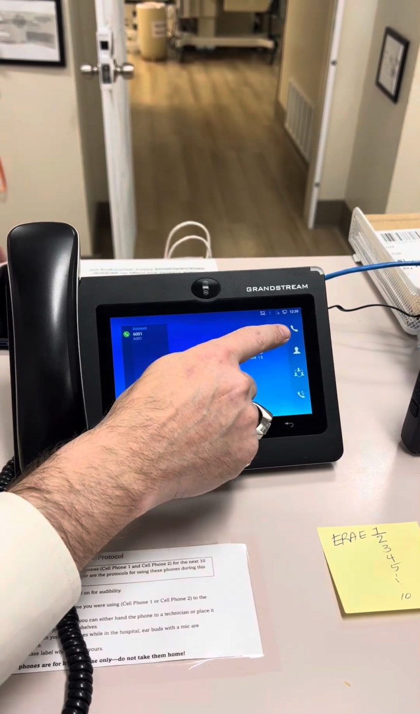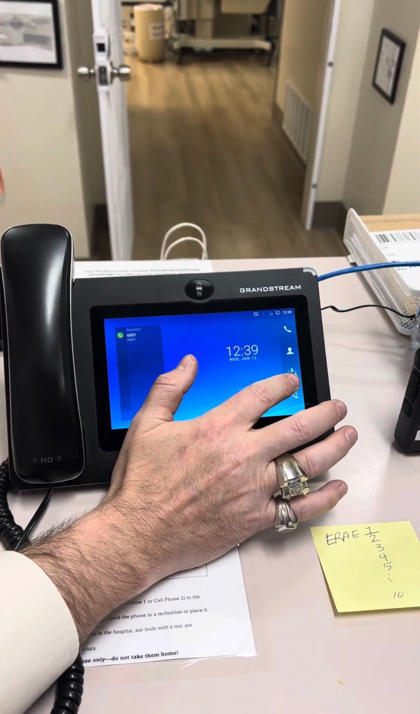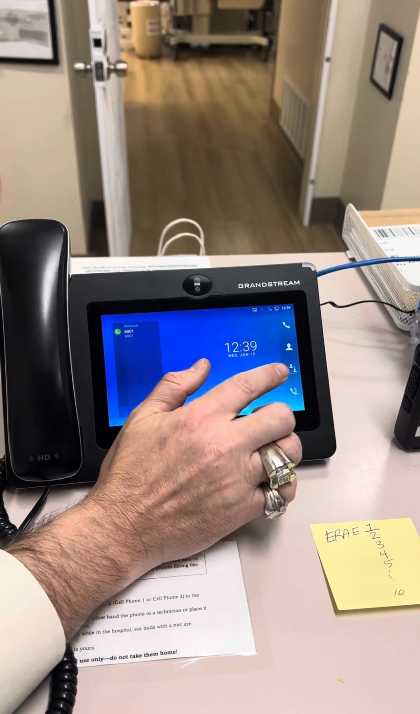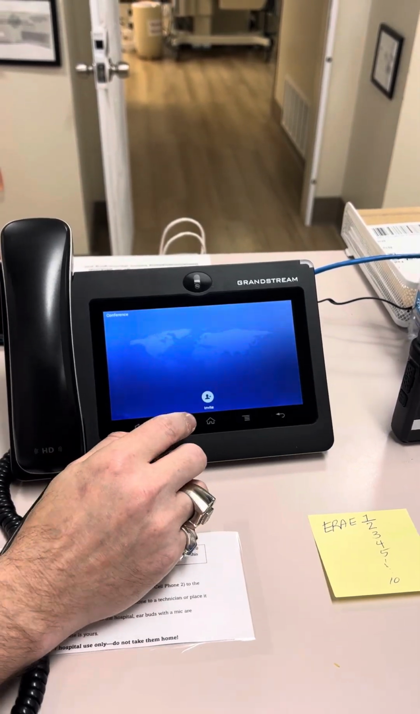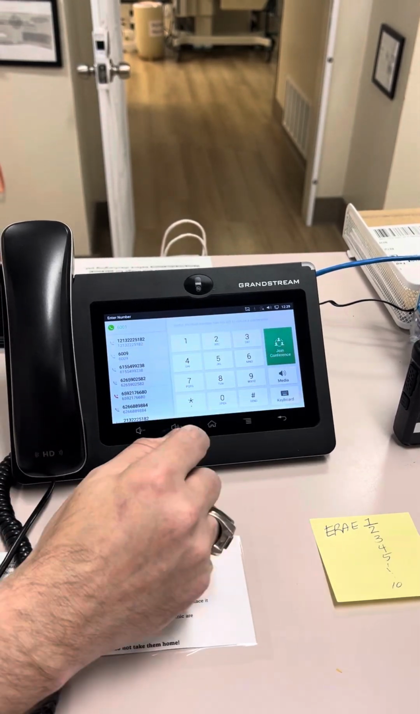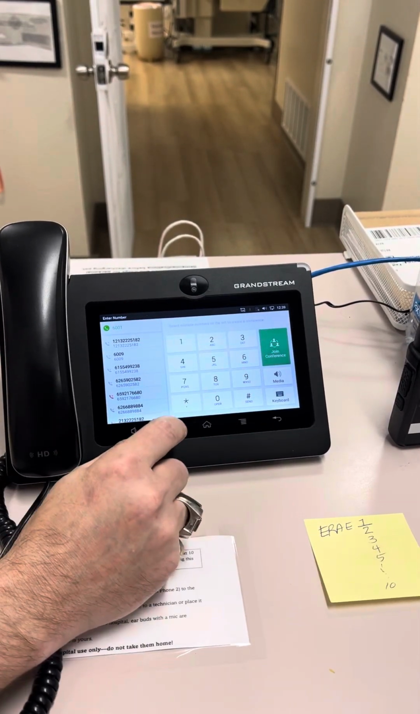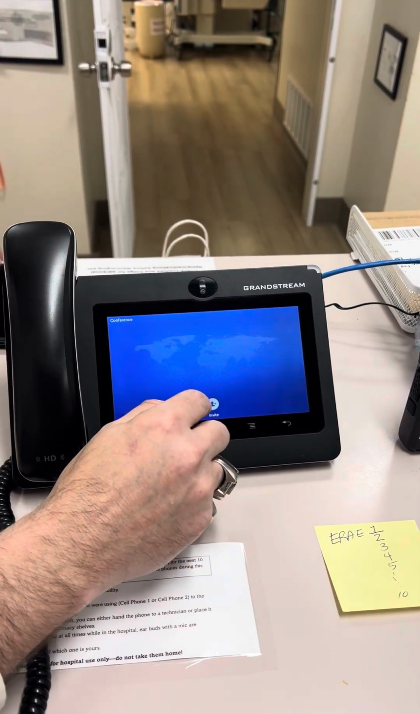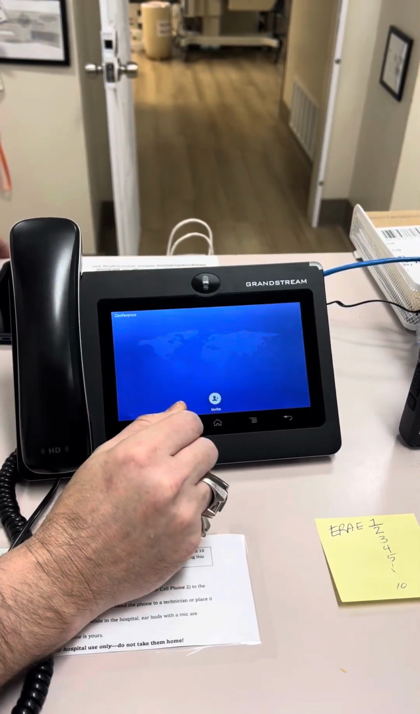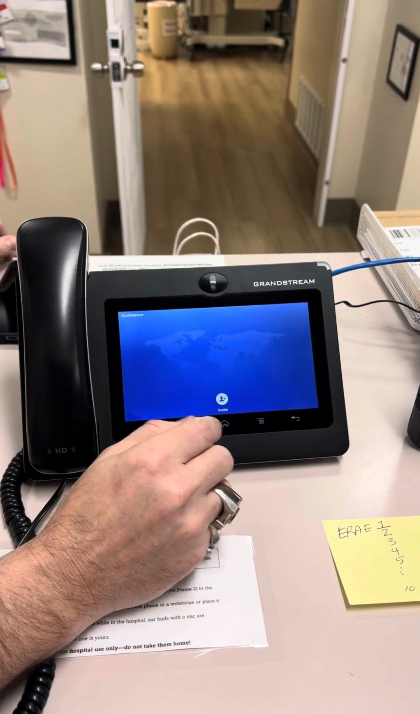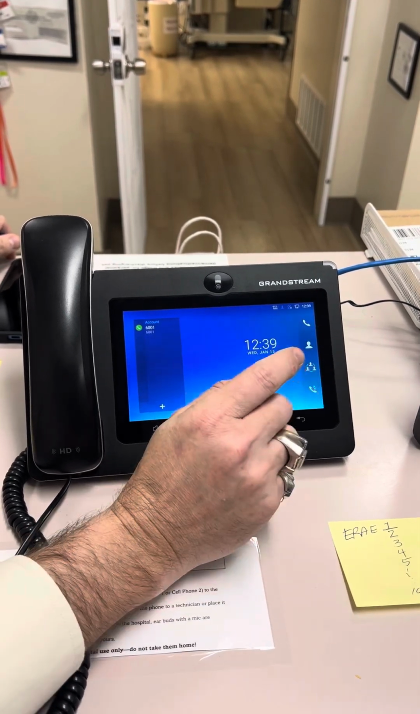Now, the other thing you have in here is you can do conference calls. If you click this conference button, you can set up a conference call. You can add multiple people. You dial the first number, and then you can keep adding people by hitting this invite button. You can have like 20 people on the call at a time if you want.